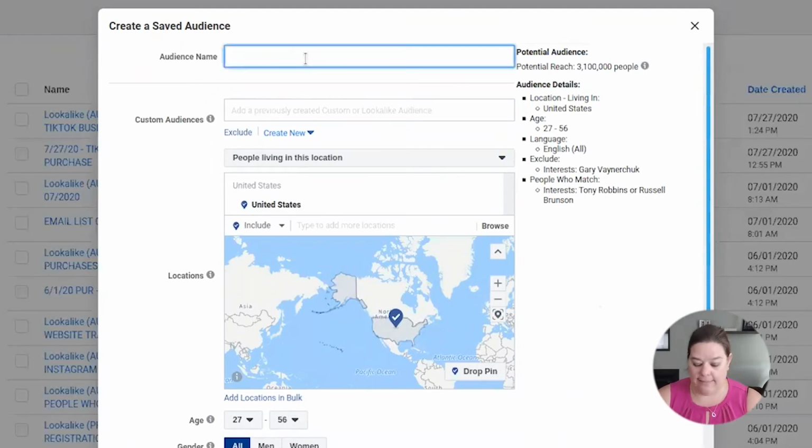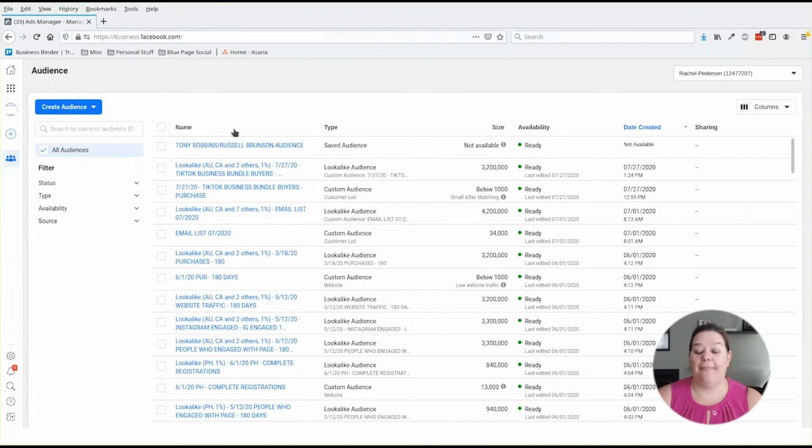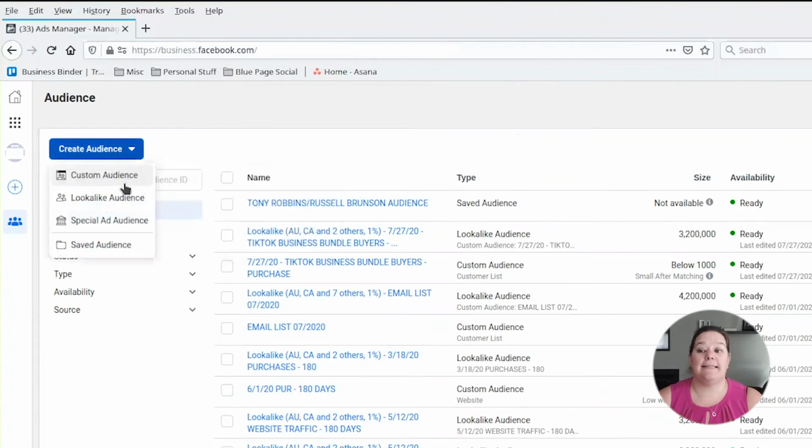And in this case, let's say we want to name this Tony Robbins, Russell audience. And then you could go ahead and hit save. And then there it goes. It takes a little bit for the size to generate, but in other words, you can start running ads to this audience almost immediately.